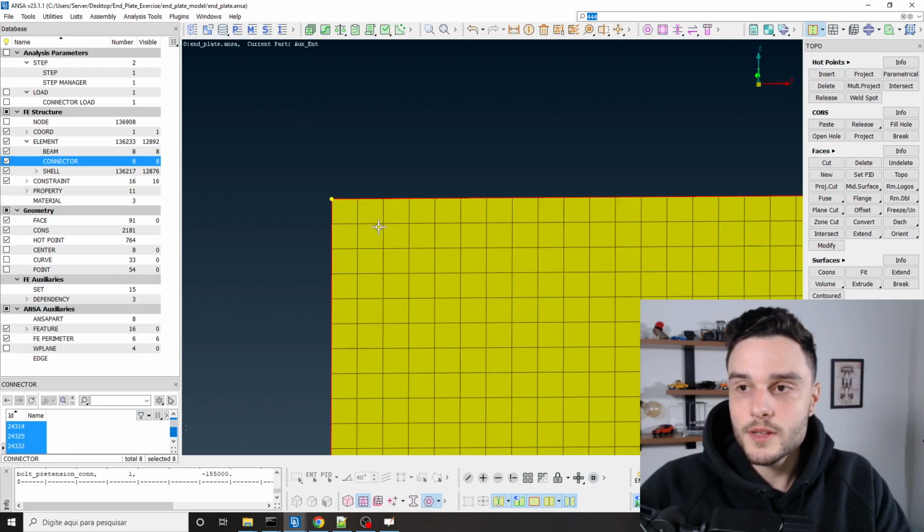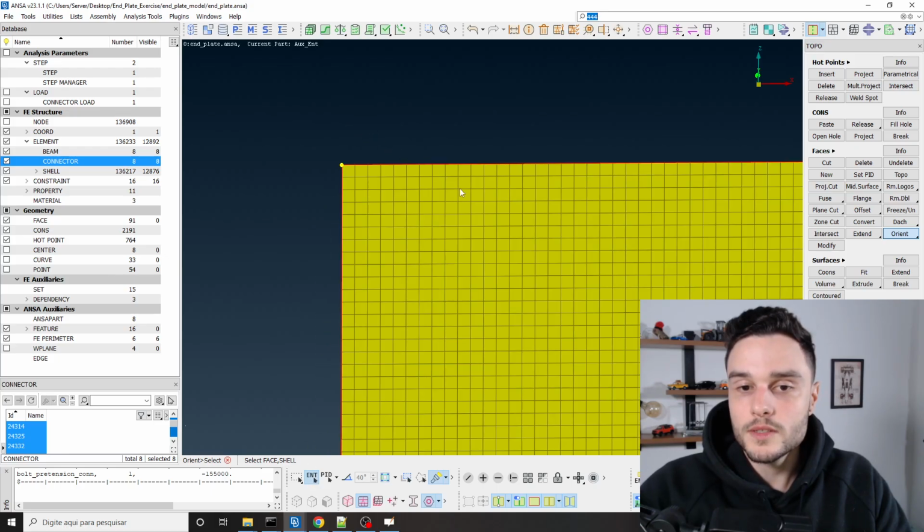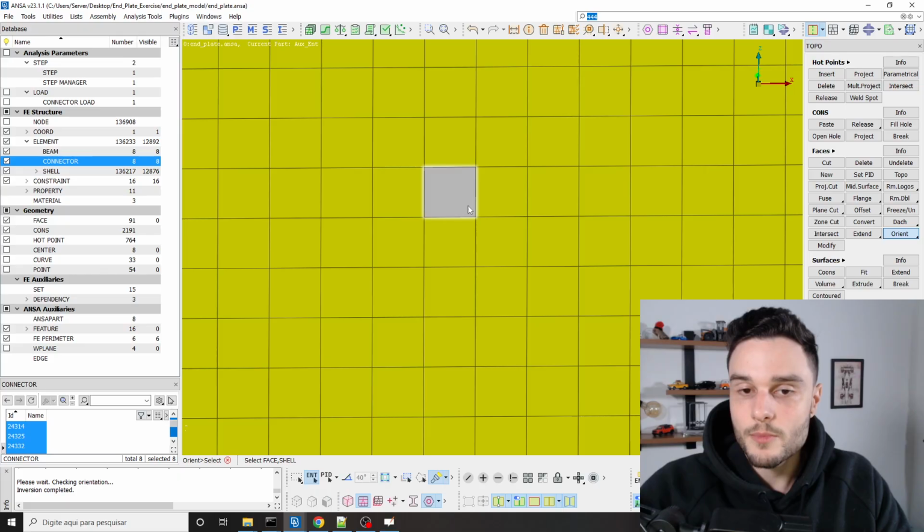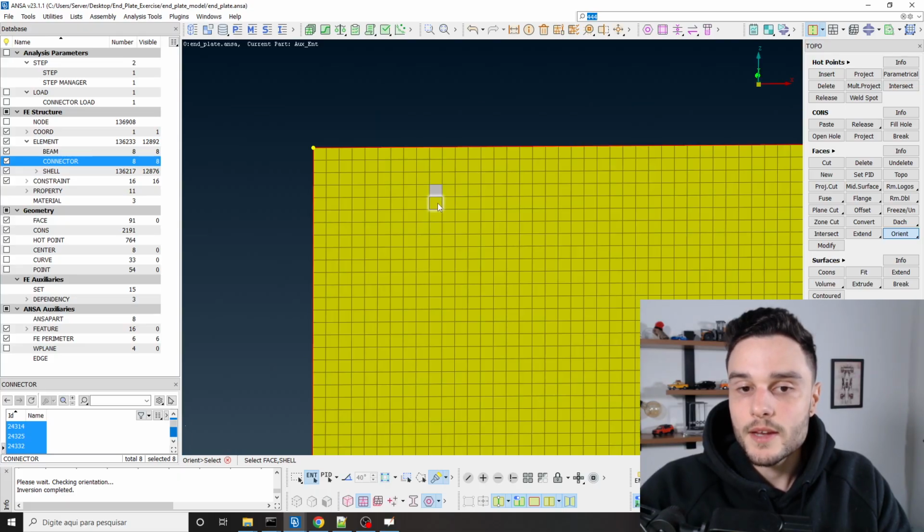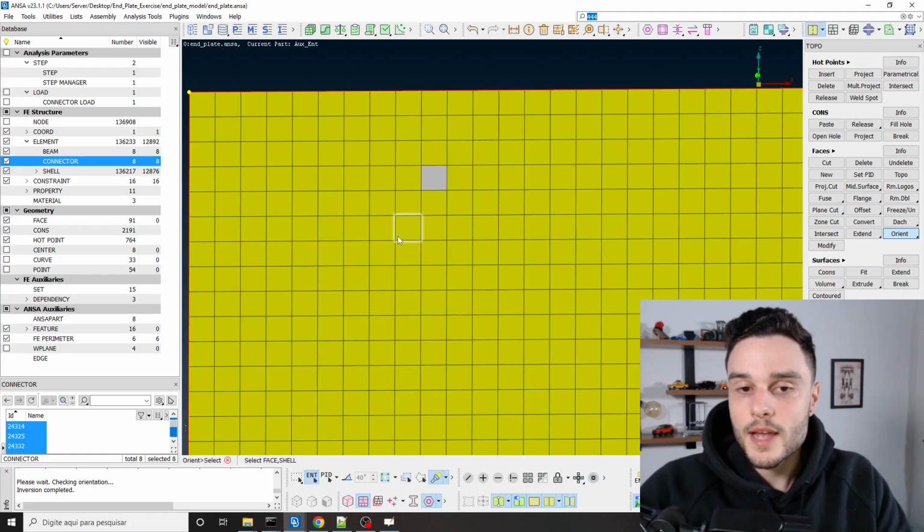Then I'm going to zoom in here, classic topo module, and use the orient tool, select, entity selection mode, and I can select one single element in this mesh. For example, this one. Middle mouse button, and then you see that the orientation of this element changes. Now the positive side is like this, while the neighboring elements have a different orientation. We cannot have this. This cannot happen.